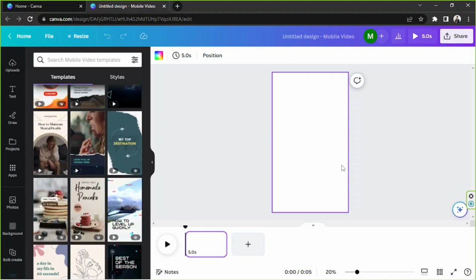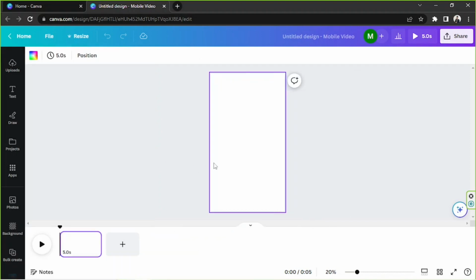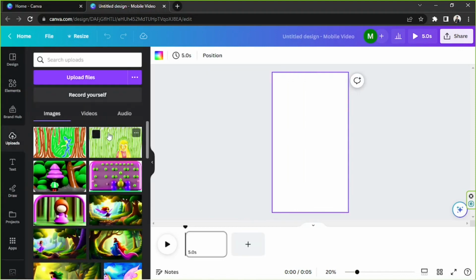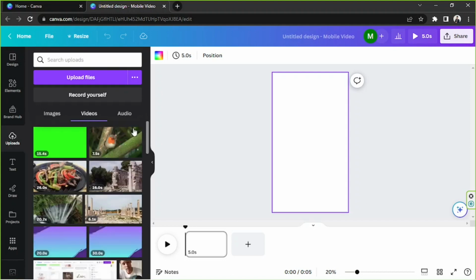All right. So, of course, when making a YouTube short, we're going to have to insert our very own video right over here into our design. So to do that, we're going to go to the upload section on the sidebar. And of course, you can choose to use photos, but when it comes to shorts, videos would be ideal.